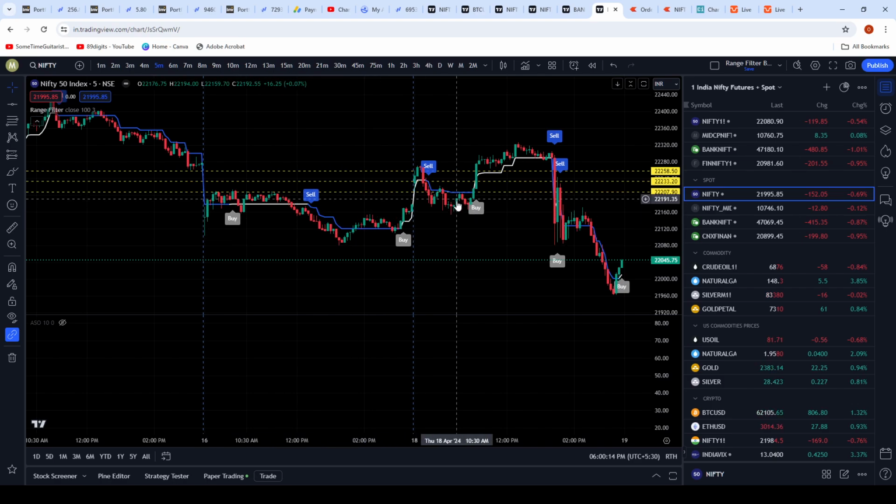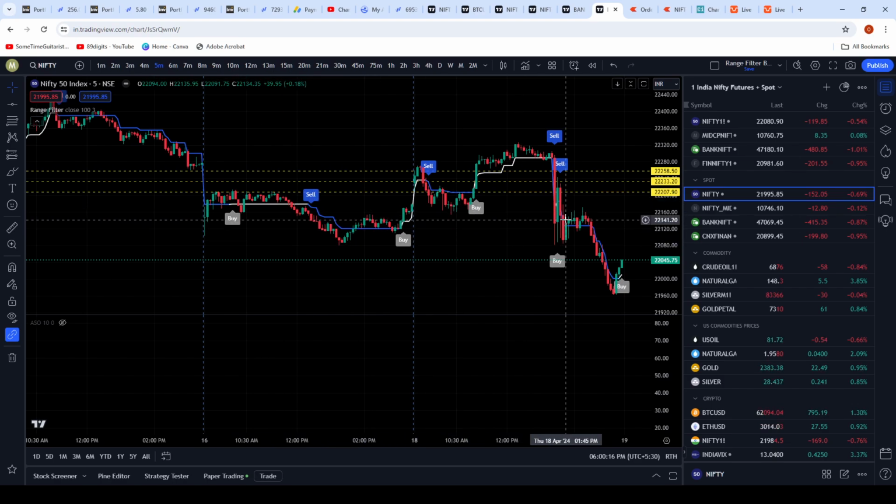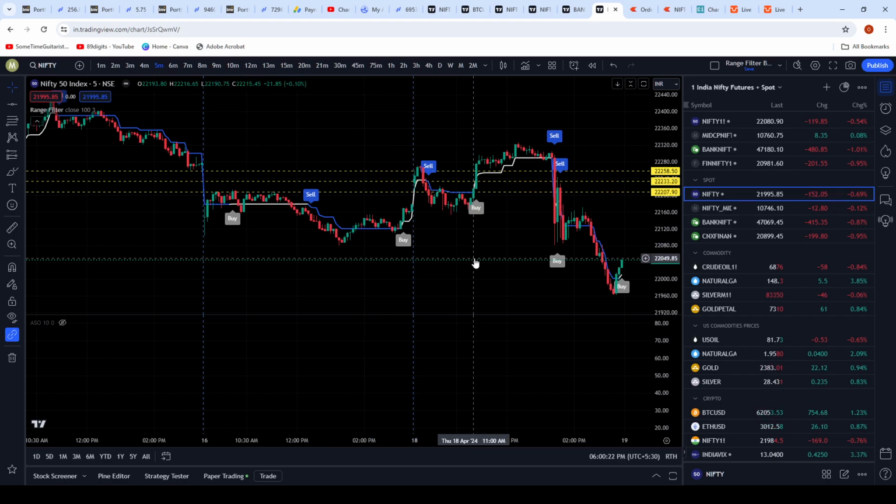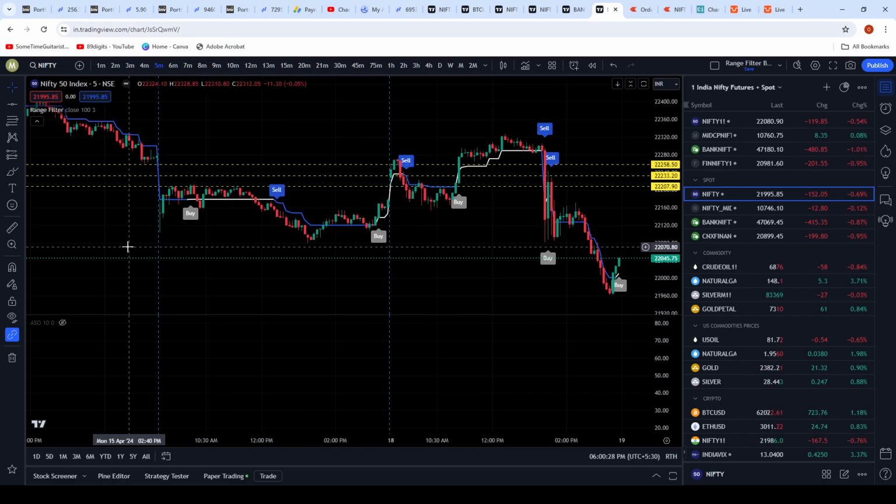So whenever you see a white, it's time to go long. When you see a blue, it's time to go short. All right, as simple as that. And it's also giving you buy and sell triggers or notifications. All right, now what makes this really good is if you use it with another indicator, which is this one.